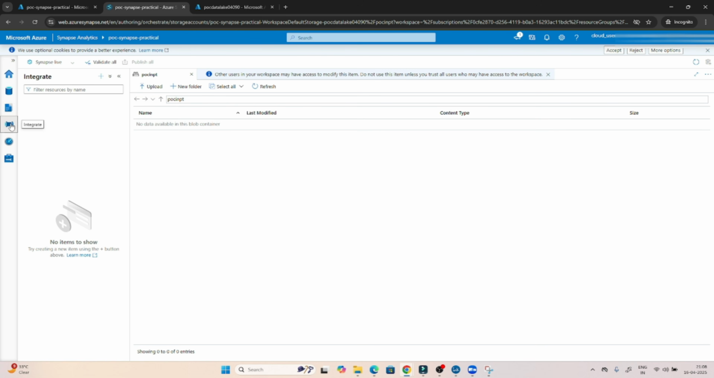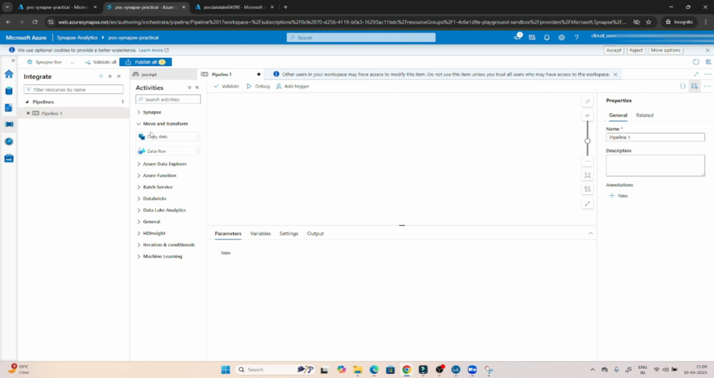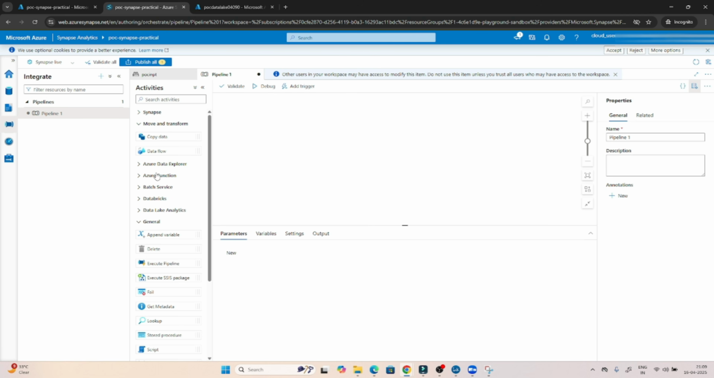Now if you click on the integrate, the third option is integrate. Click on the integrate, click on the plus. You can see we have a pipeline option. Once you click on the pipeline, you can see this is the similar screen which we have seen in Azure Data Factory also. Like you can do a copy data, data flow, all kinds of Data Factory activity, right? Everything you can do here itself. In the integrate option, all the ADF pipelines which you want to set up, you can do that.